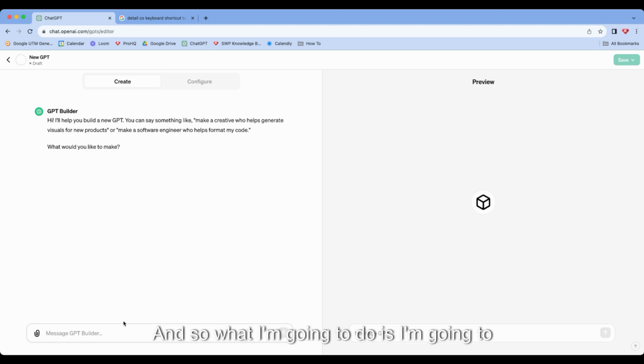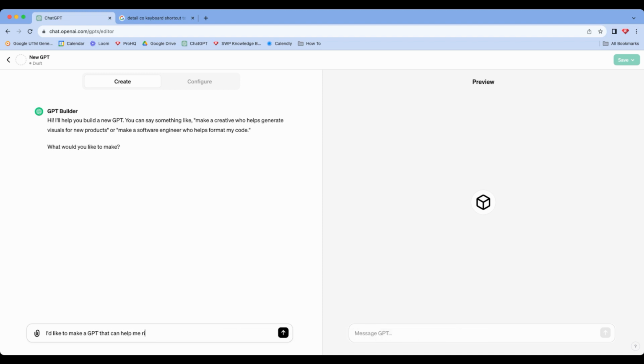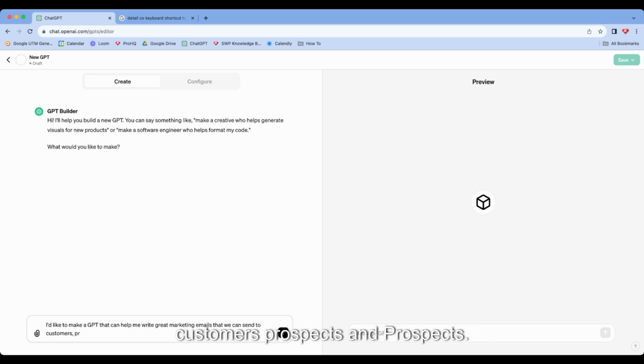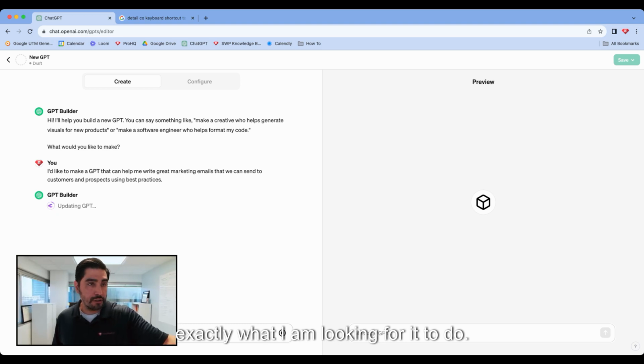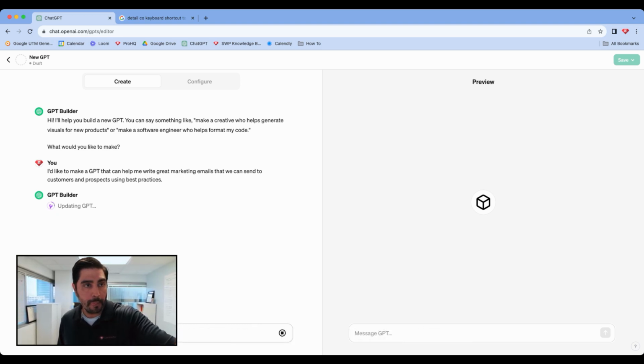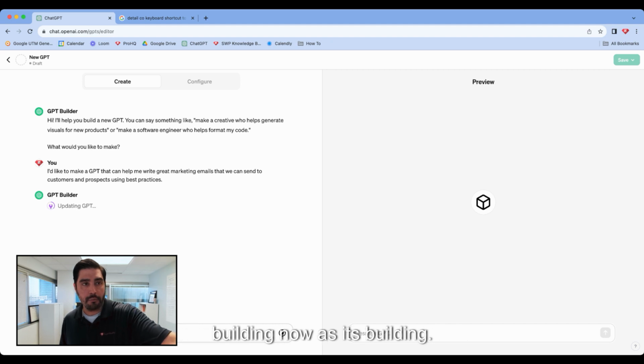So what I'm going to do is tell it I would like to make a GPT that can help me write great marketing emails that we can send to customers and prospects using best practices. Okay, so I'm going to prompt it and tell it this is exactly what I'm looking for it to do. And it's going to go ahead and start building.